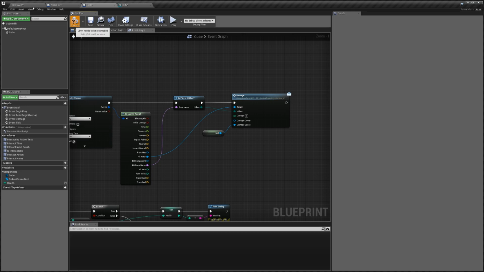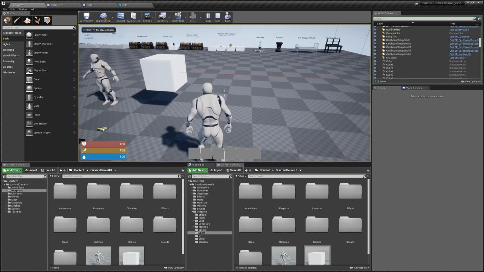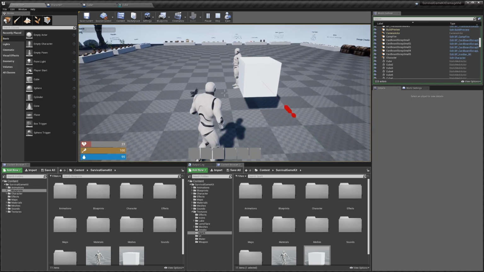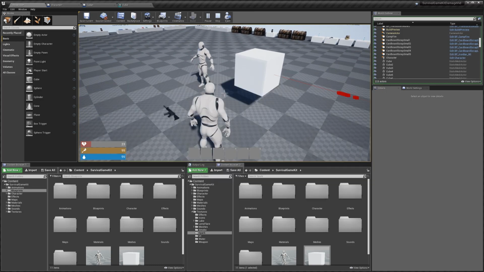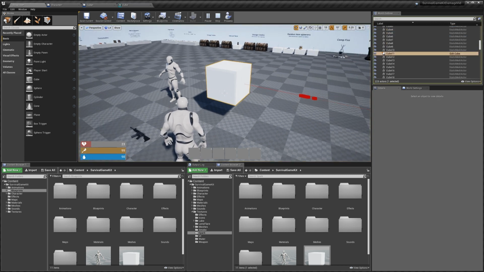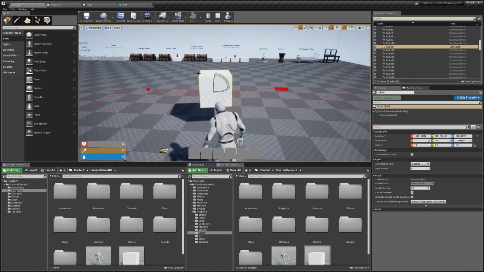So if I hit compile, and I'll hit play, you can see we've got a line trace there, and if I walk into it, my health starts to drop down. And if I eject, I might be able to move this. You can see if I move it and hit the AI, his health is dropping as well. And that's because that character is also using the Survival Game Kit damage that we set up earlier.